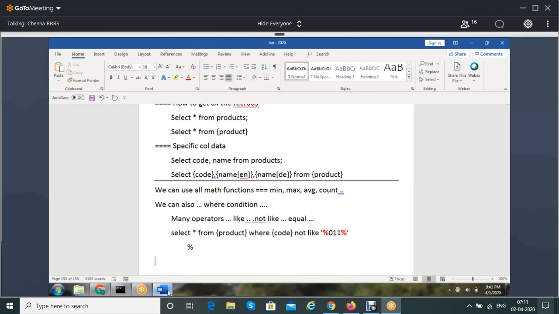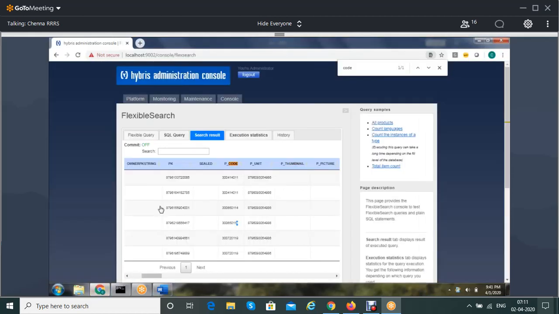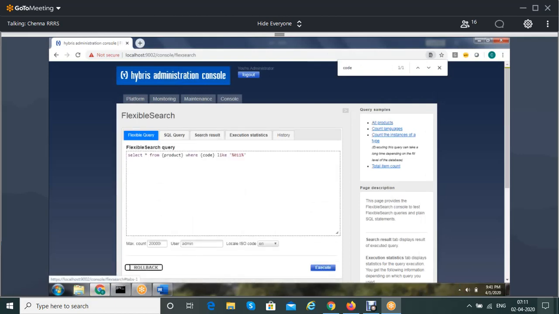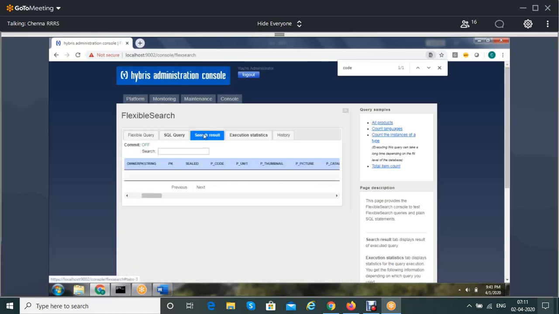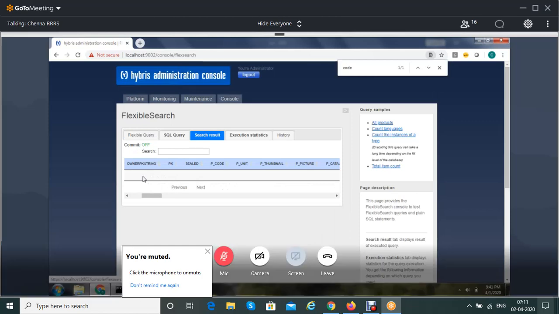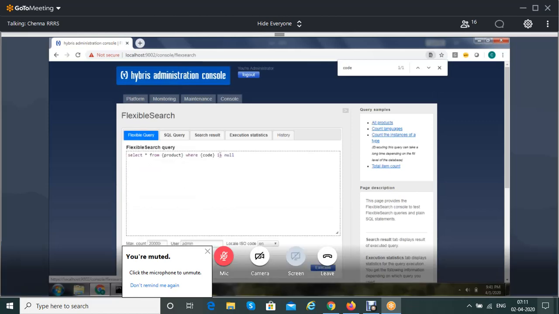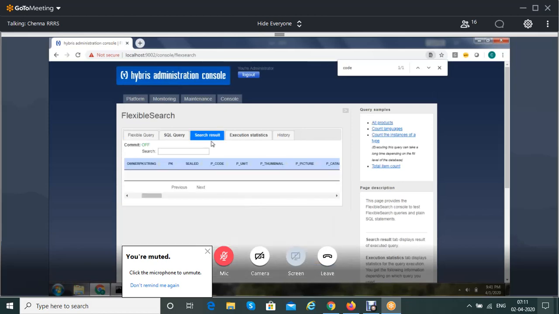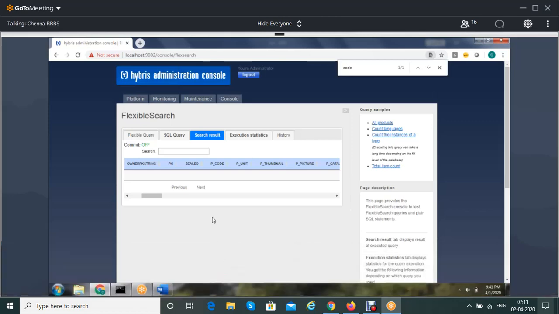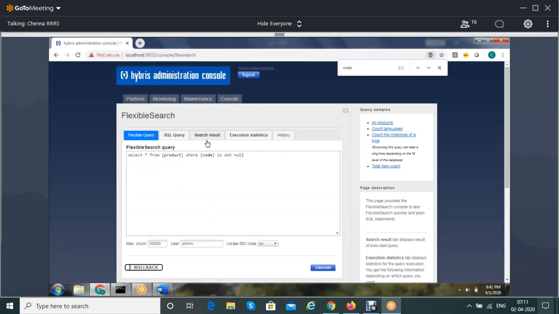You can also use IS NULL, IS NOT NULL, all those things. Product code is null. I don't think we have any null product codes, that's why it is showing 0 records. Product code is not null. It is going to give all the records. It is executing. Product code is not empty, right? That's why it is not giving any records. Now you can see it is giving all the records.